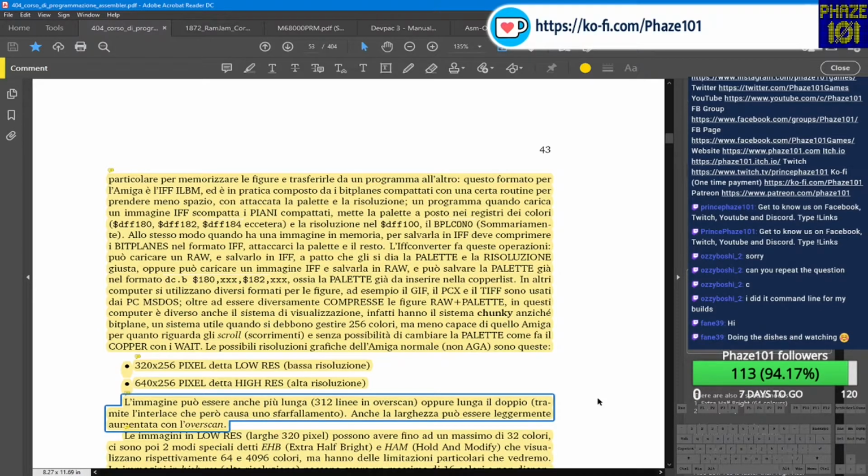He is saying here that the image in theory can be as long, not as 256, but as 312. There are 312 lines actually on the display, but not all monitors are able to display 312 lines. But if you want, you can have an image which is 312 lines long.